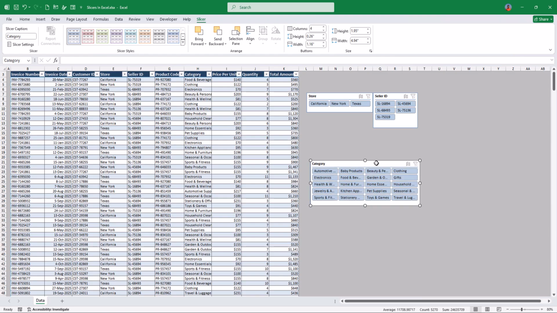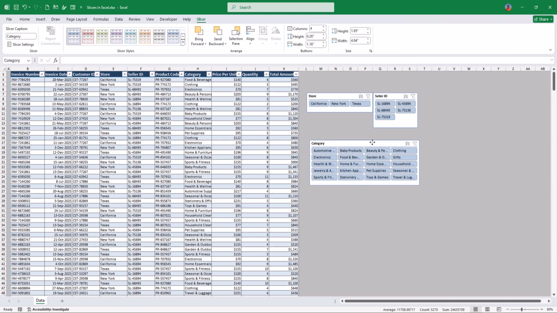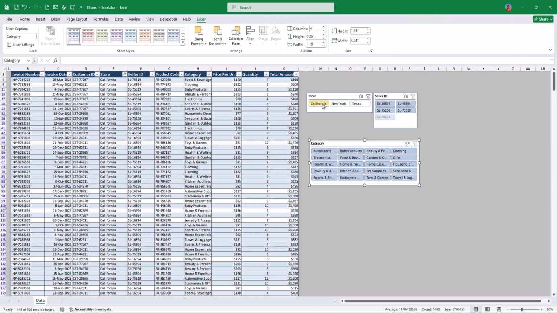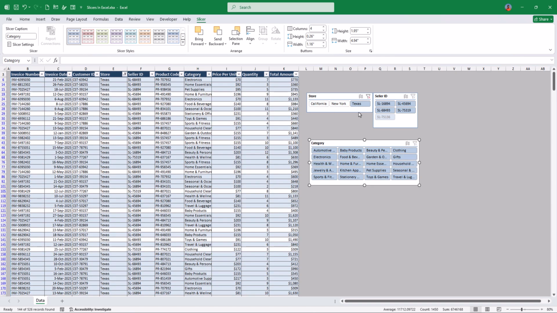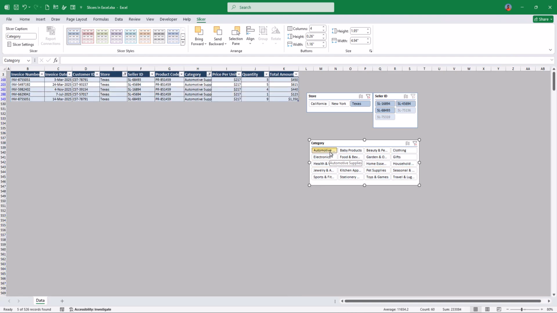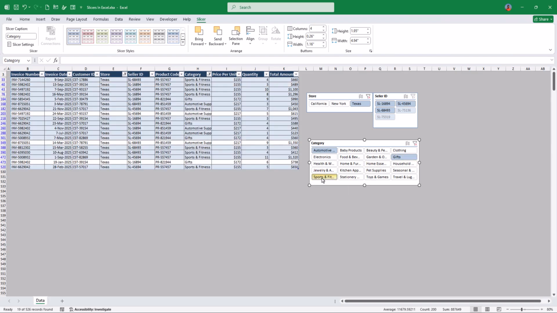But what are the benefits behind using slicers? It's very easy to use, so you can click on any item or element you need, and that will make you see exactly what is filtered inside your table. And also you can make multiple selections at the same time by pressing Ctrl. For example, we need to filter automotive supplies in addition to gifts, so we will select it and then press Ctrl on the keyboard and go for gifts. And also we can add sports and fitness. Now this data is filtered based on our selection.